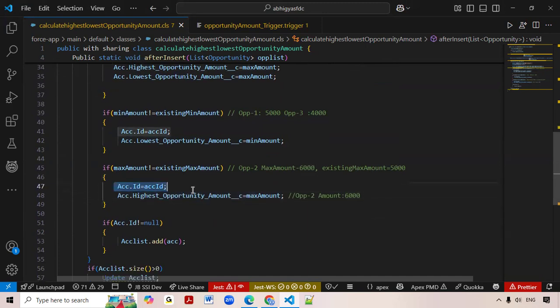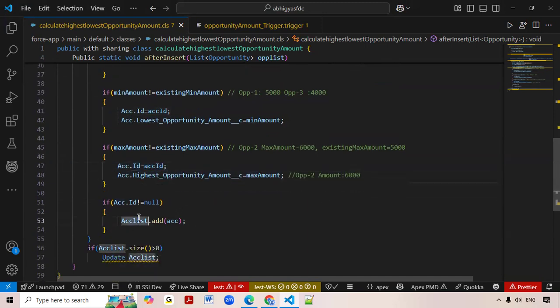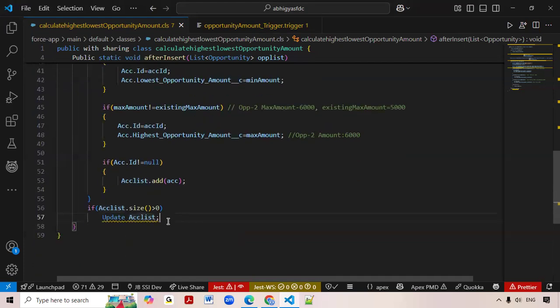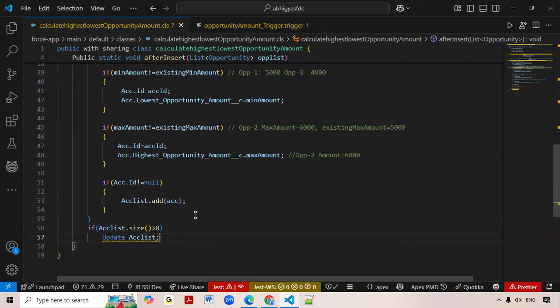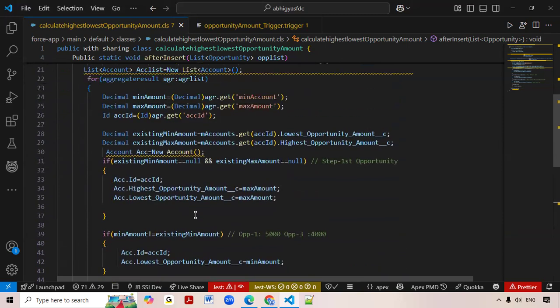So if the account ID is not equal to null, then only we are going to add it to the list. Then if the list size is greater than 0, then only we are going to update the account record. This is for the insertion time. Now we are going to the updation time.